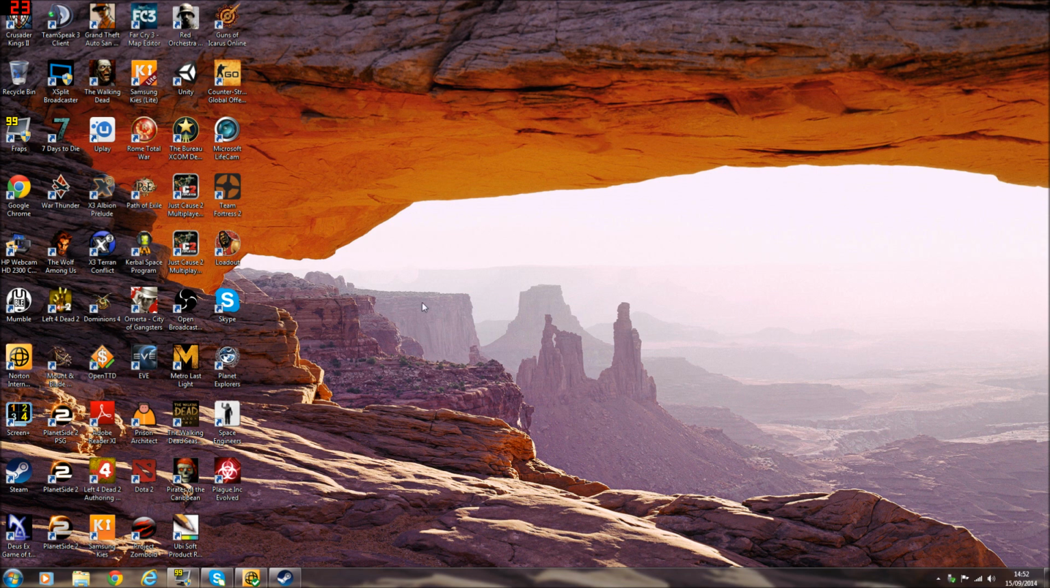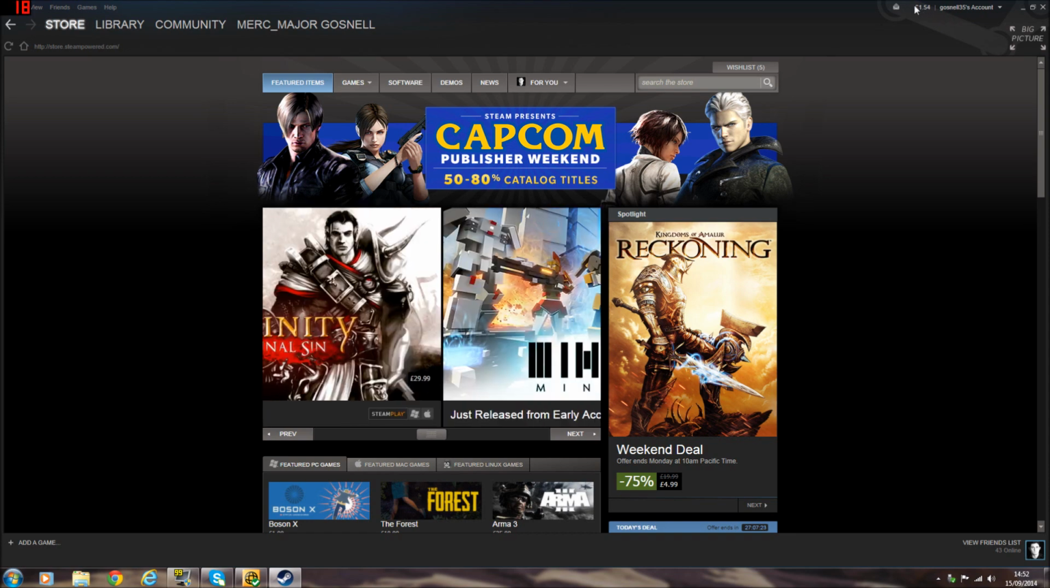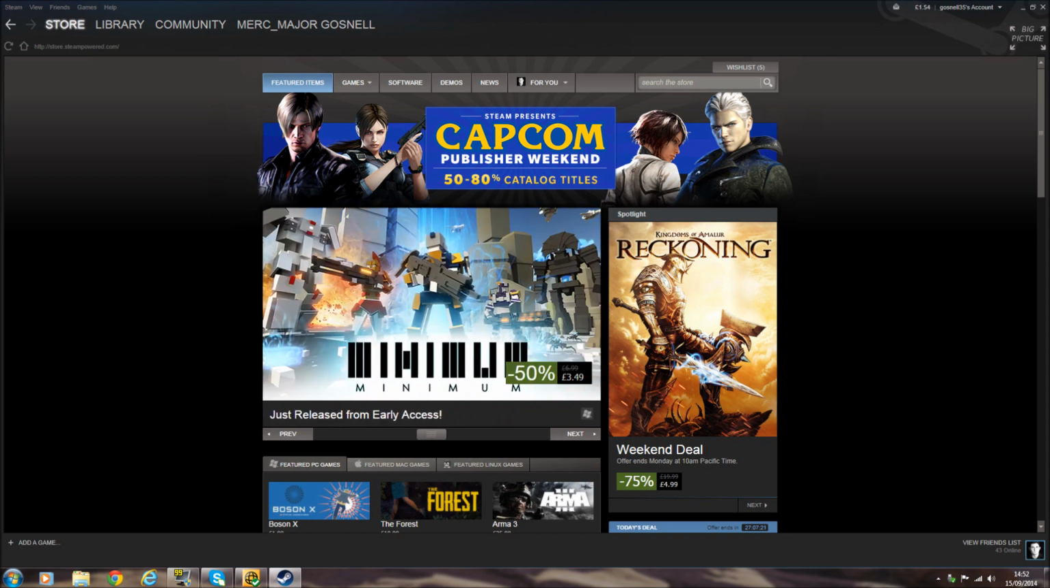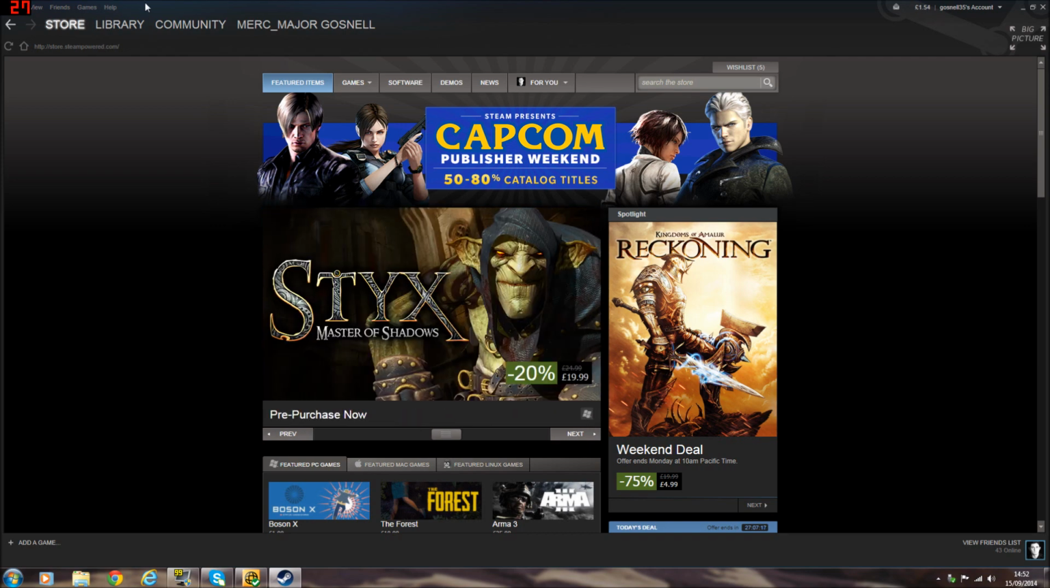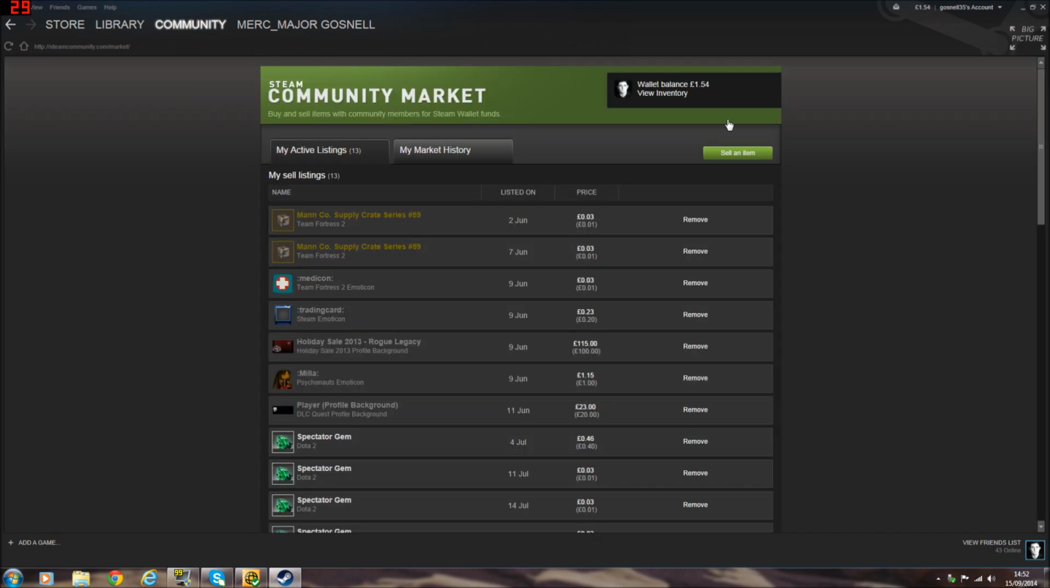And to set up a buy order, you must go into your Steam. And the first thing you need to check before you do anything else is make sure you've got money in your Steam account. So as you can see up here, I've got money in my account. Not a lot of money because I'm nearly broke. So, then you go over to Community and you drop down to Market. Now this is the Market here.